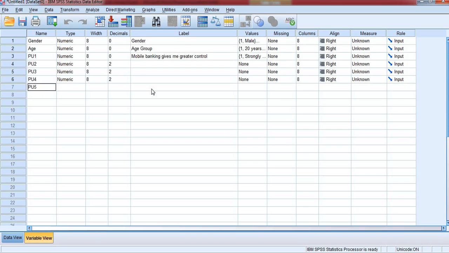5. Okay, so once your items are done, remember that under the name you cannot use a space. You need to use one word, and for two words you can use an underscore, but it should not be more than, I think, 12 characters. Okay, go to the values for each of the items, PU2, 3, 4, 5. You can do it one by one, but it will take time.